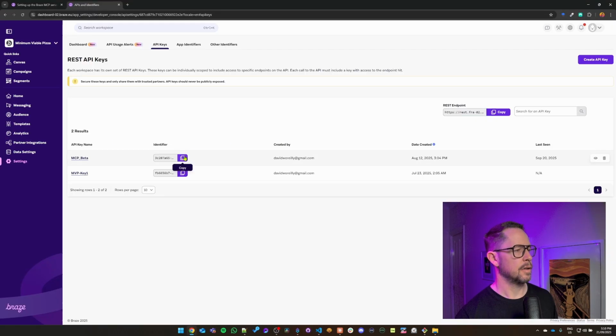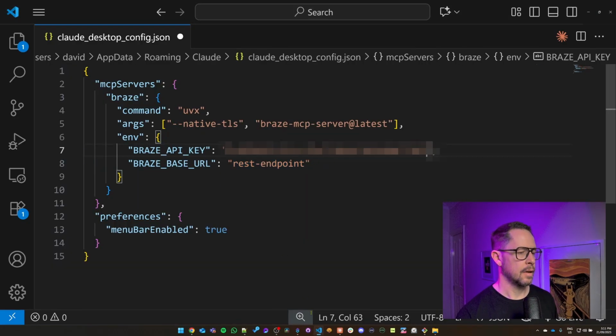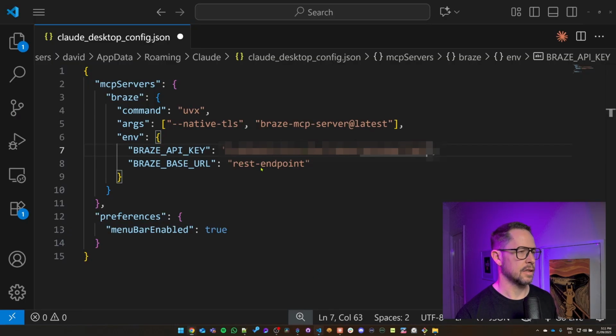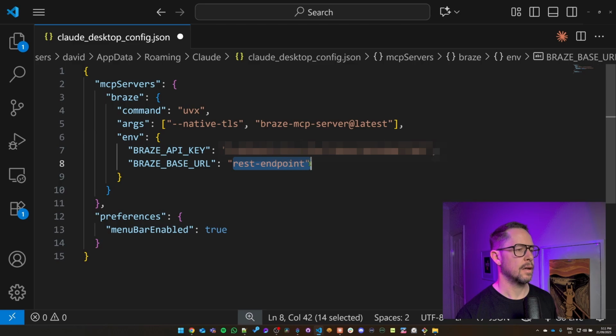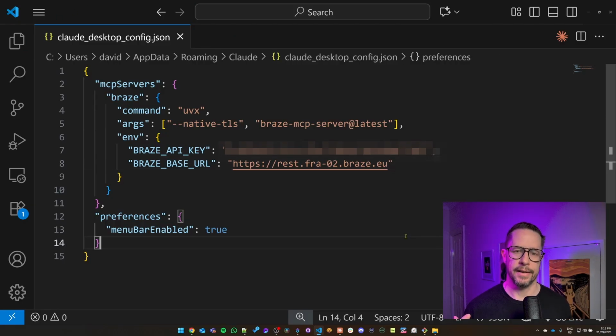Go to Braze, we can copy the API key, which I'm not going to show you. I'll put that in here. I'm just going to paste that in. And then I'm going to go back to Braze. I'm going to copy the REST endpoint from up here. It doesn't really matter if someone can see that. That just really says what Braze server you're on. I think this one says I'm in France or something for some reason. And both those in there. And then you just hit save, and that config file is now saved.